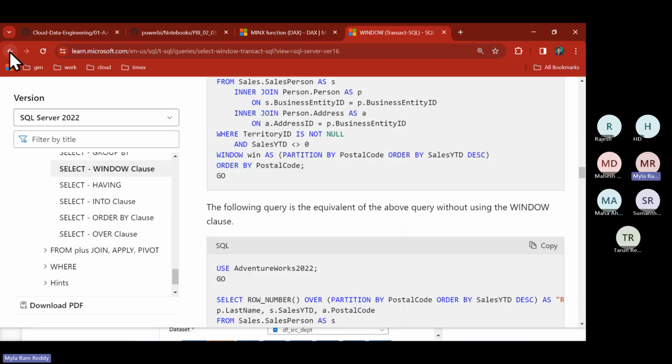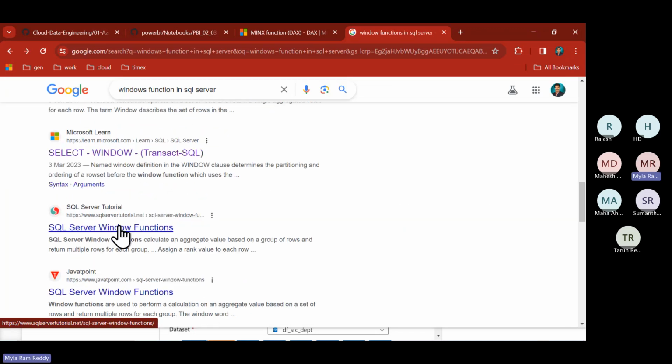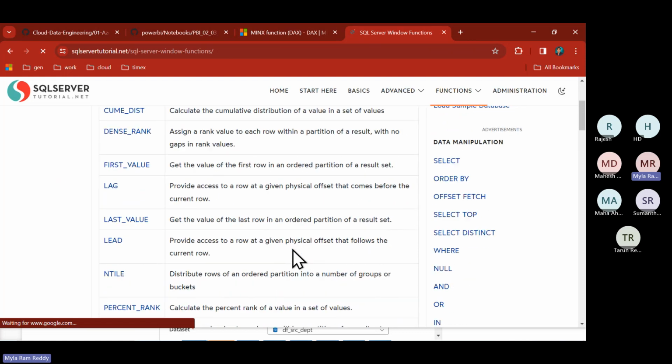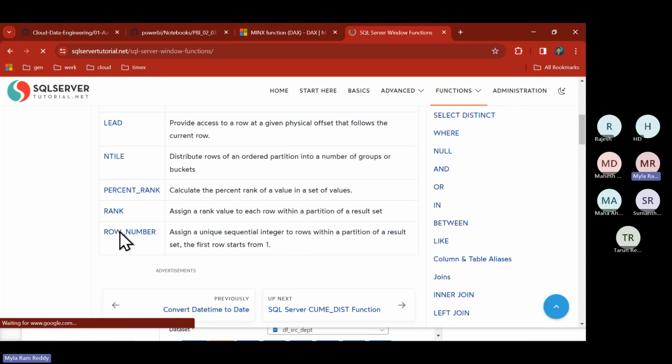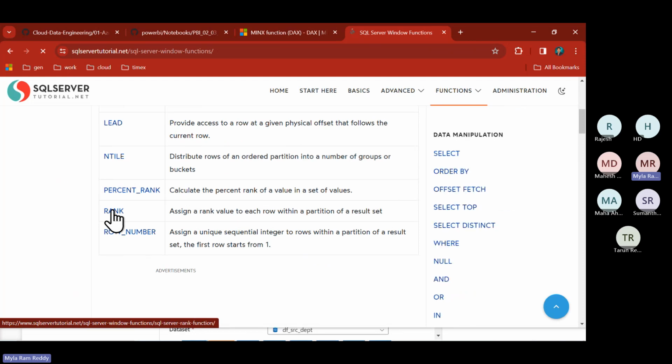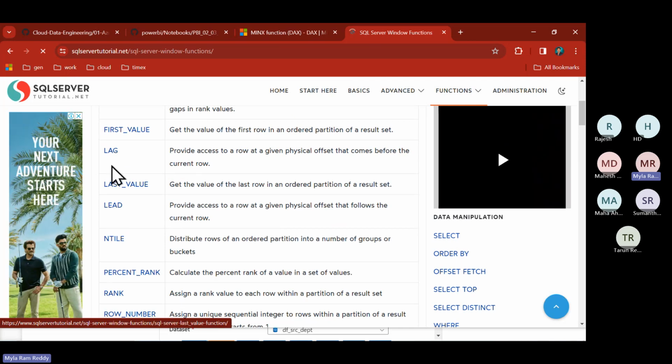It is too much for you. Let's take a simple one: SQL Server window functions. Okay, this is what I'm looking for. Here you can notice rank is one window function. This is exactly what we are going to replicate in our Power BI. Learn how you can write it in SQL; the same thing we are going to replicate in Power BI. Even lead and lag are also very important. You try to understand them.